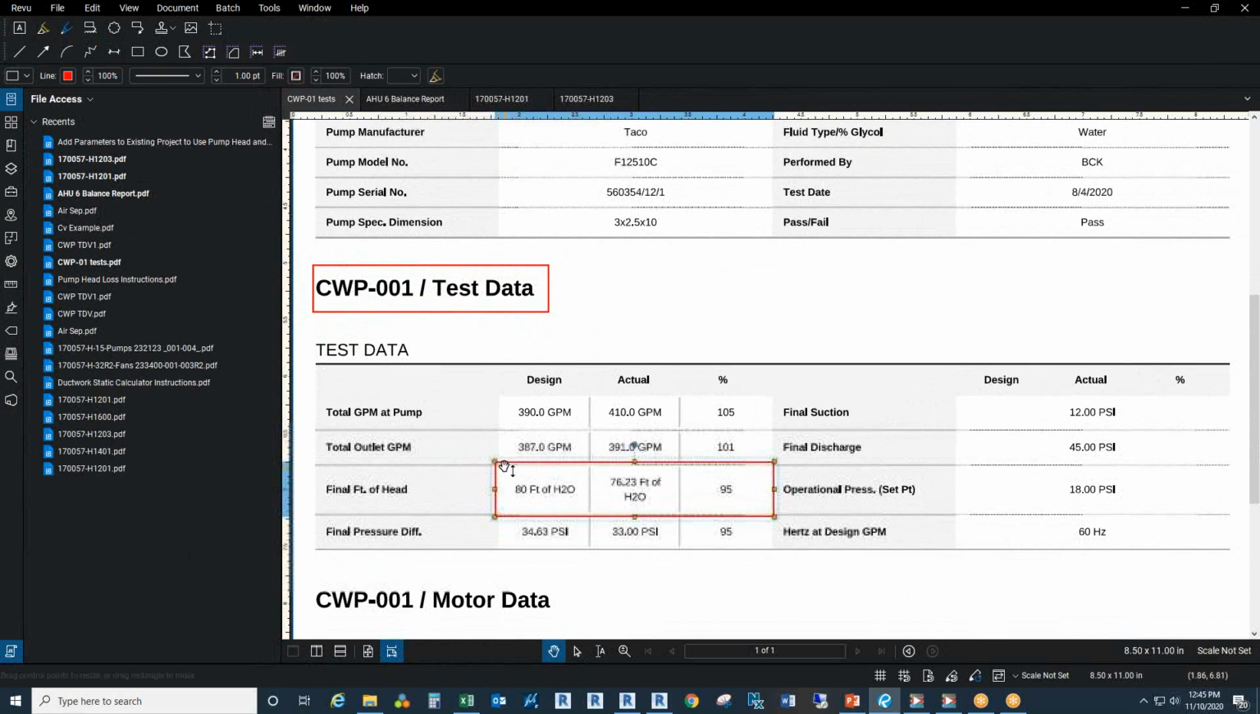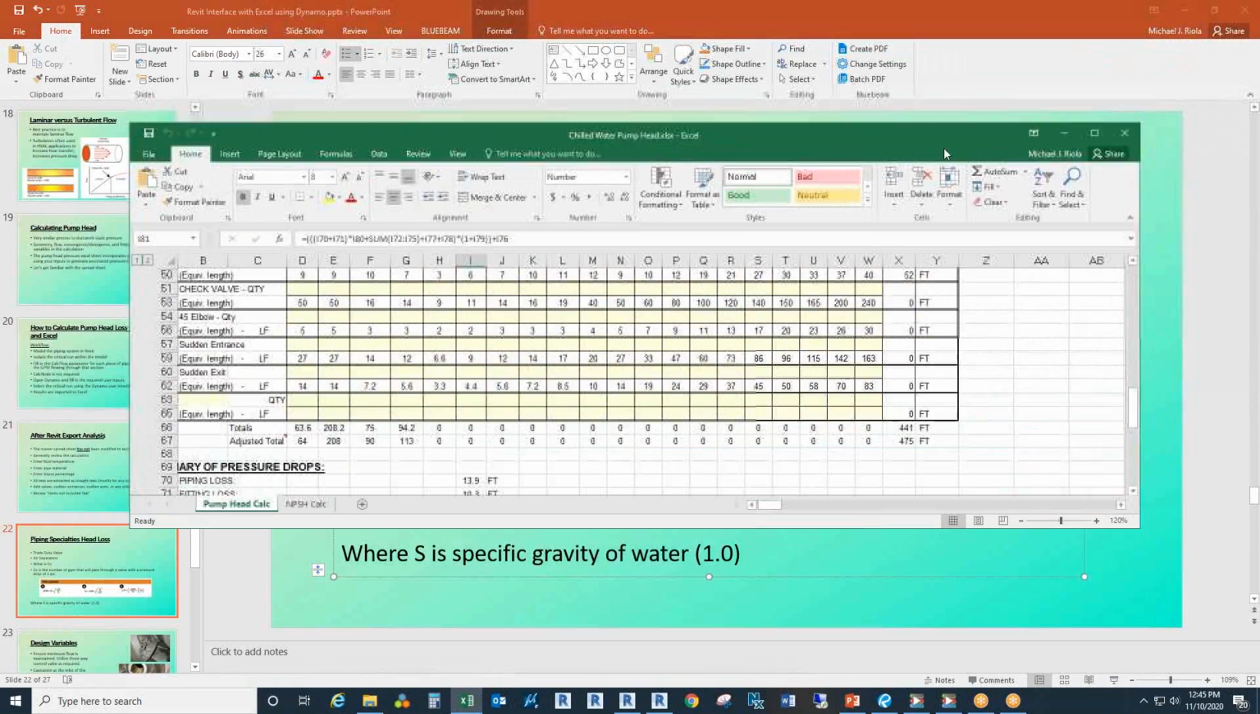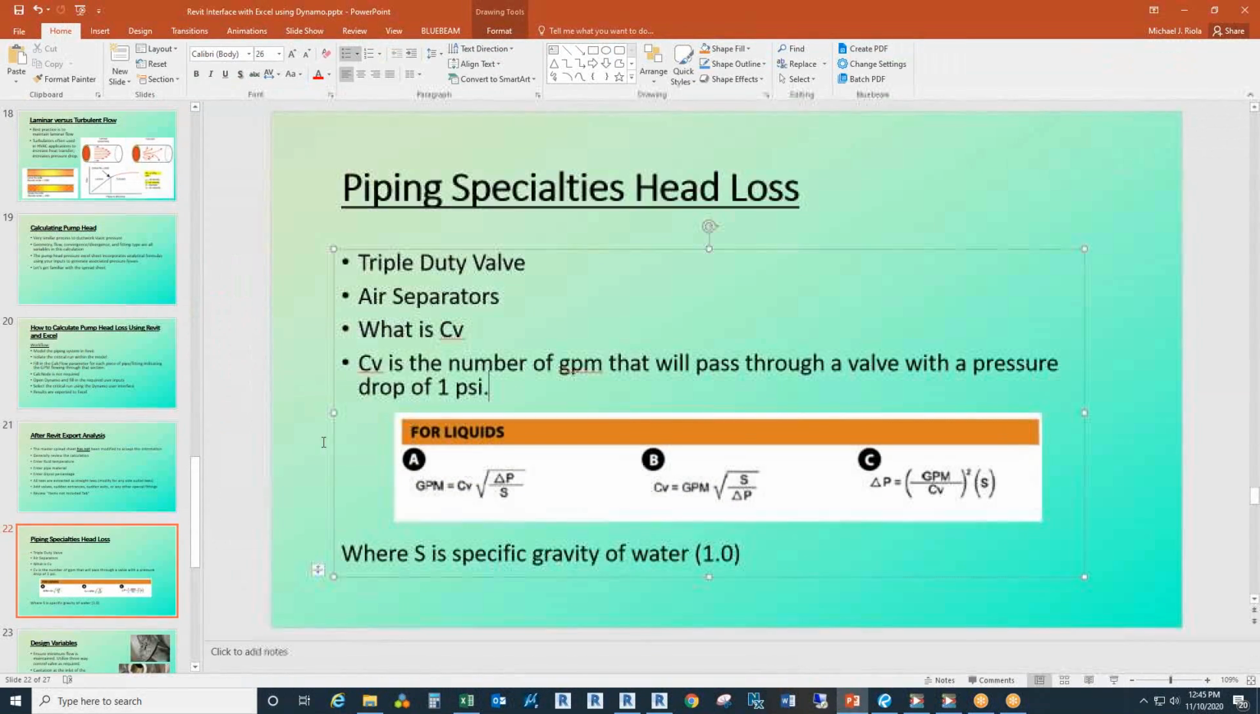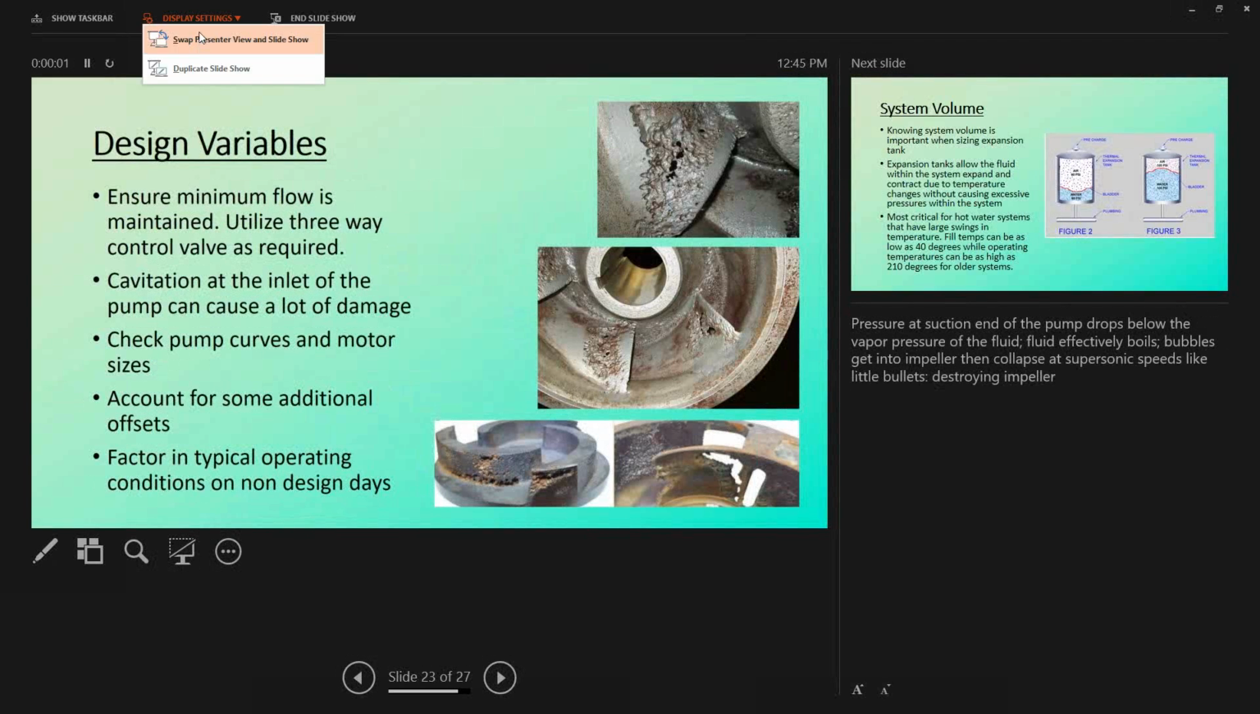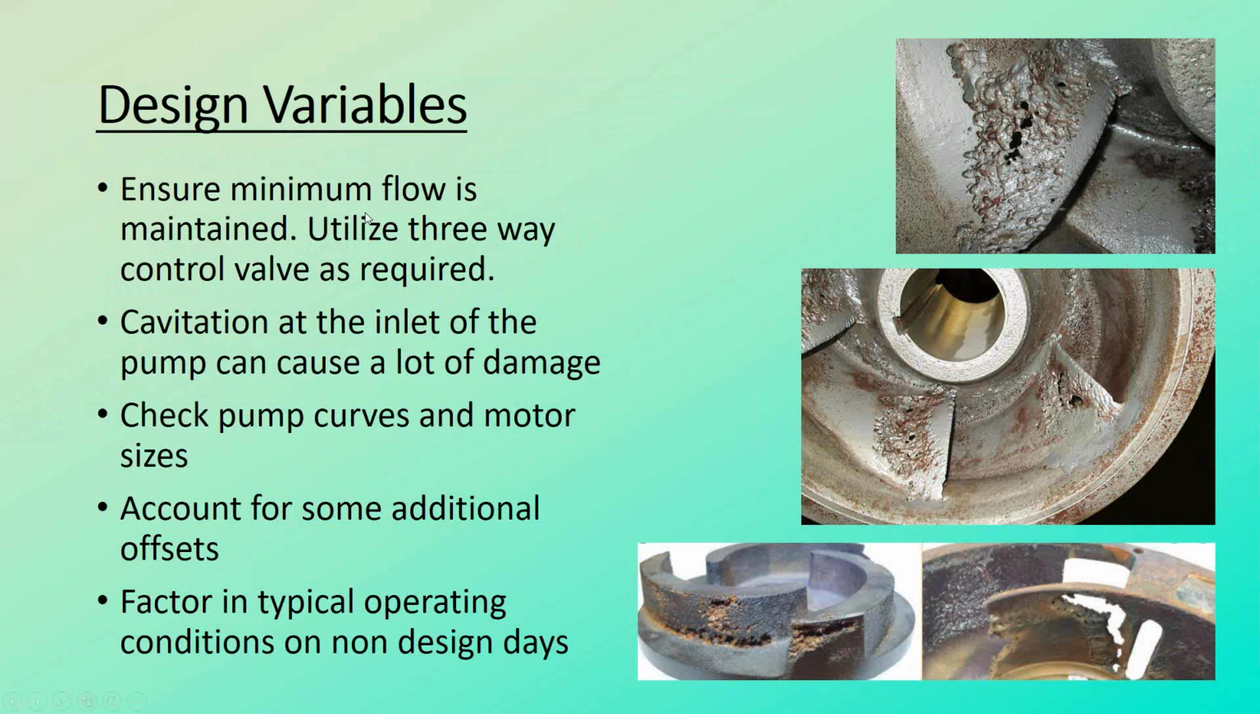I mean, very, very close. I mean, that is great. You always want to account for a couple things though when you're designing these systems. A couple of design variables that we can look at here is if your system has a lot of 2-way control valves, you need to make sure that your minimum flow is going to be maintained. You can have a very violent situation going on at the inlet of your pump, if you don't give it the minimum flow that it needs.